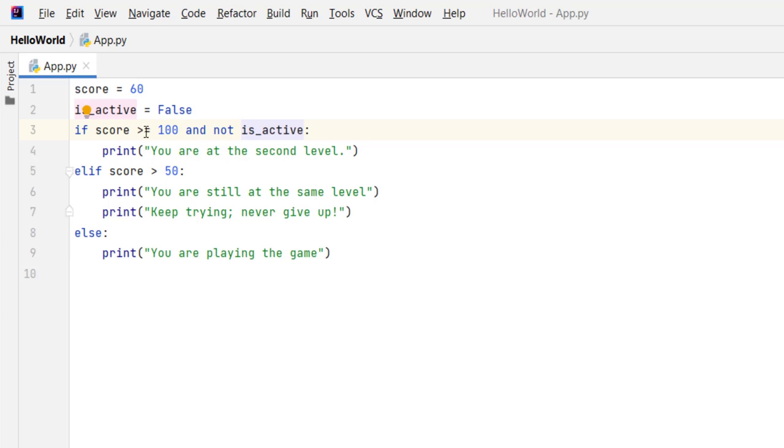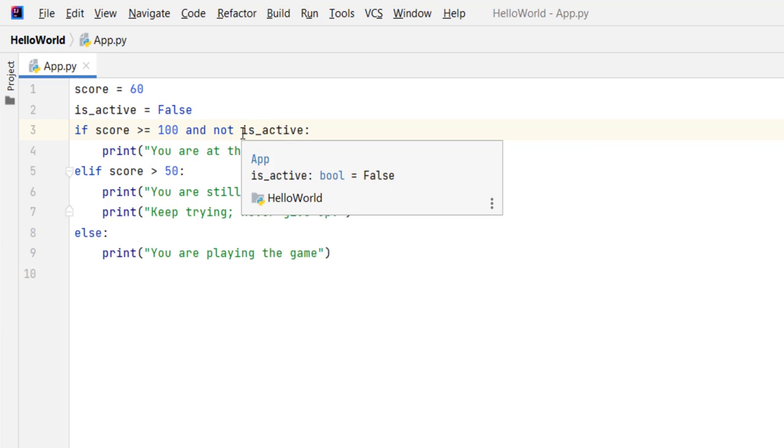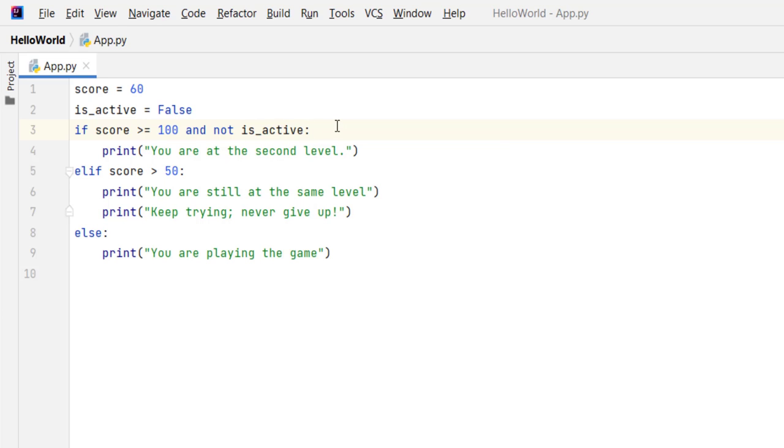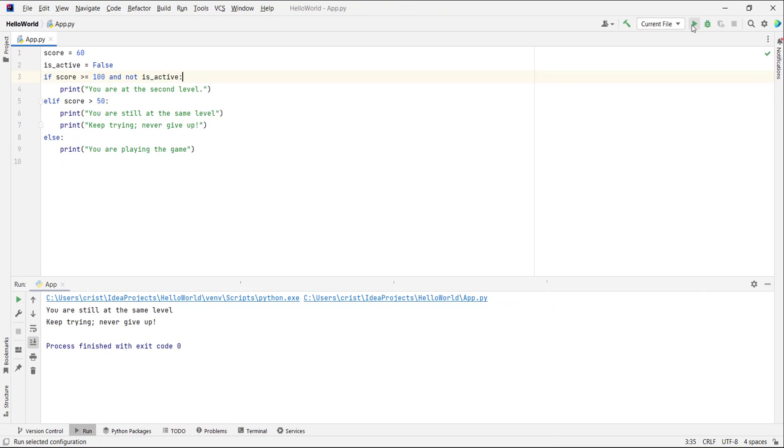So now here I have false and I have 60. Both conditions here should evaluate to false, but because we are using the logical NOT operator, which is switching the value of the expression from false to true, this will have true. And because we are using the logical AND operator, the entire expression will evaluate to false. So now if I run this, "you are still at the same level. Keep trying, never give up."